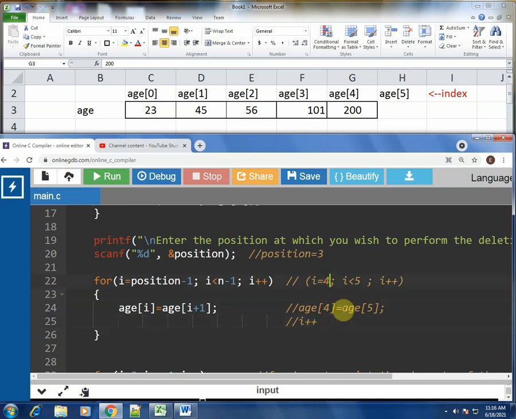After incrementing, let us again check the for loop. i is now 5. Is 5 less than 5? No, 5 is not less than 5. Hence these things will not be executed the last time. That's it, we will stop.